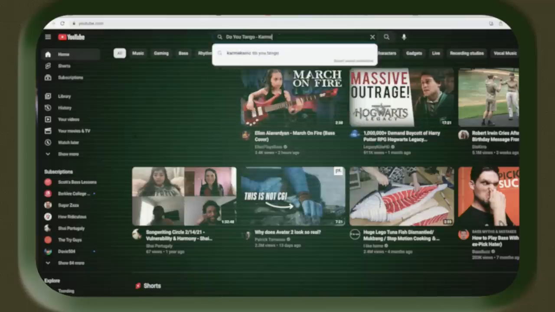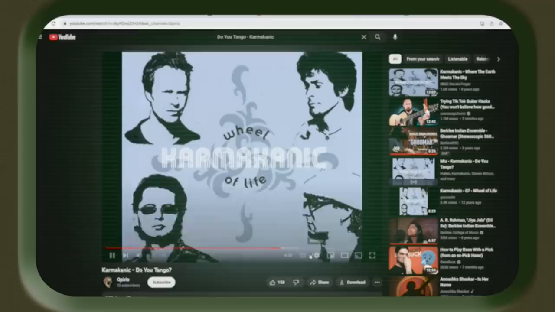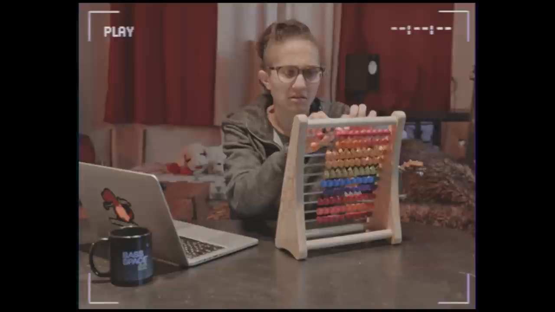Please do yourself a favor and go and listen to Karmakanic. Actually, let me do you one better. I will challenge you. Go and listen to the song Do You Tango, go to 4:45, listen to the absolutely insane bass solo by Jonas Reingold, and then go to 6:28 and in the comments below, tell me how you count it.